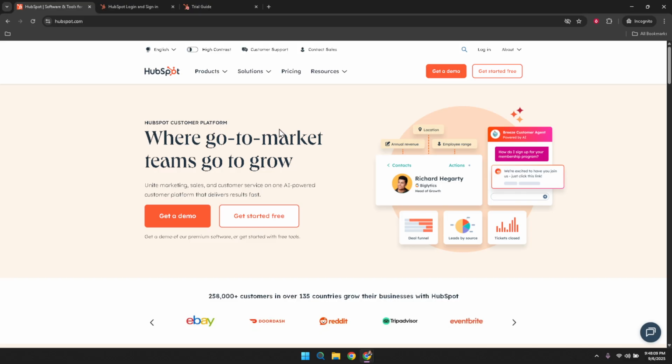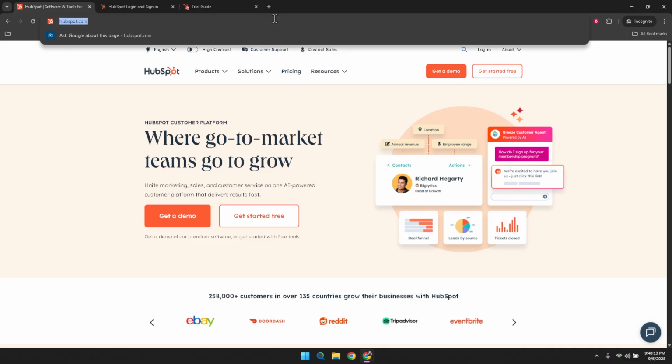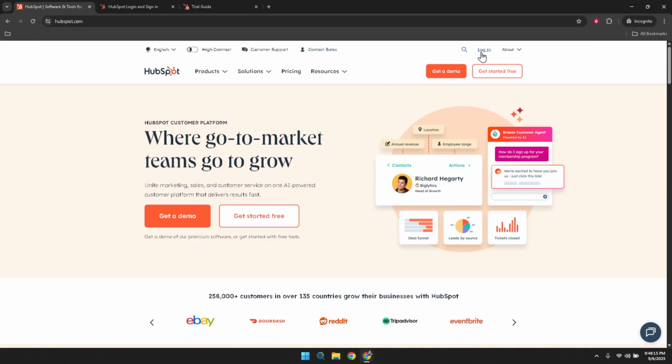First, let's head over to the HubSpot website. Open your web browser and type in the HubSpot URL. Once the website has loaded, navigate to the top right corner where you'll see the Login button. Click on it, which will take you to the sign-in page.